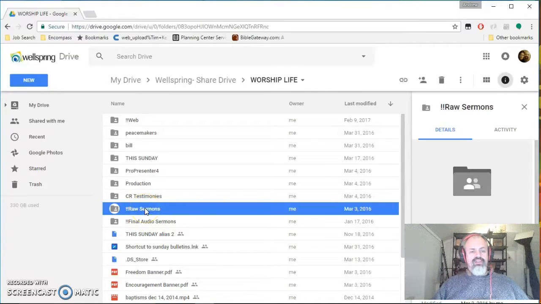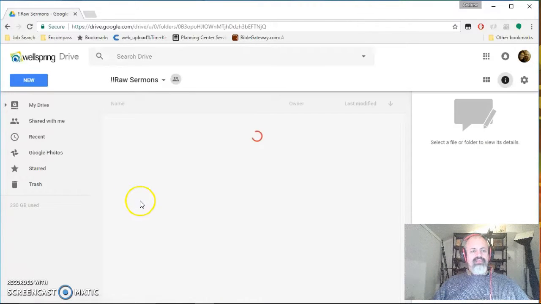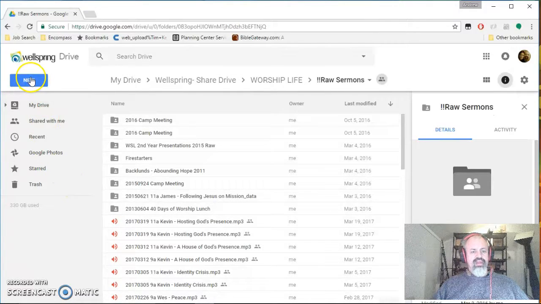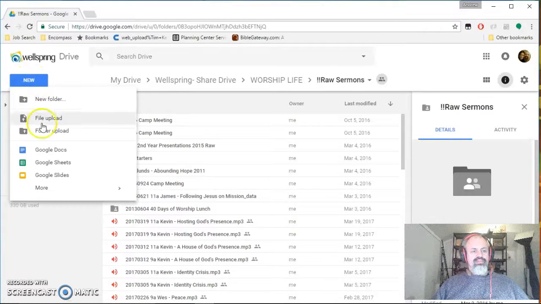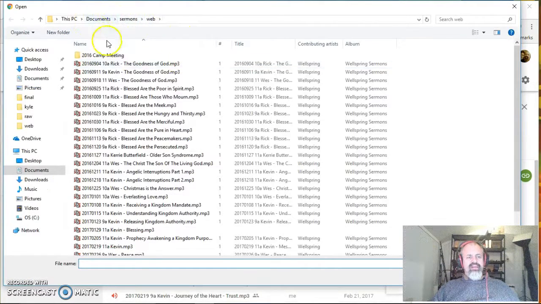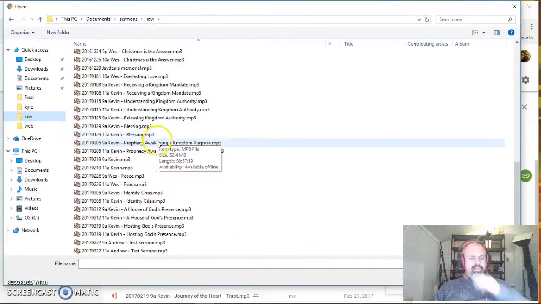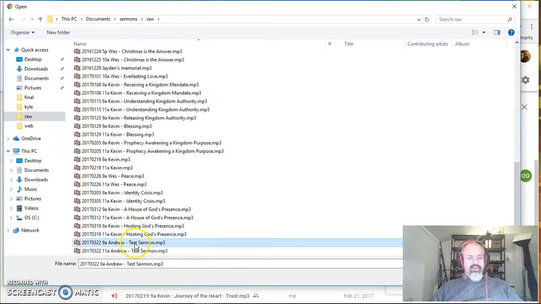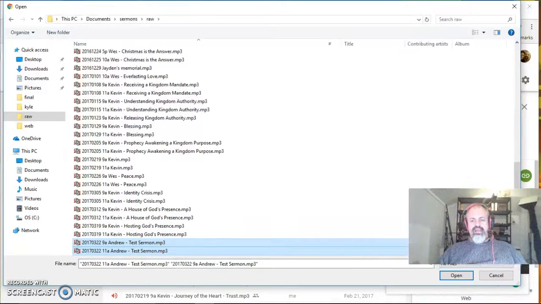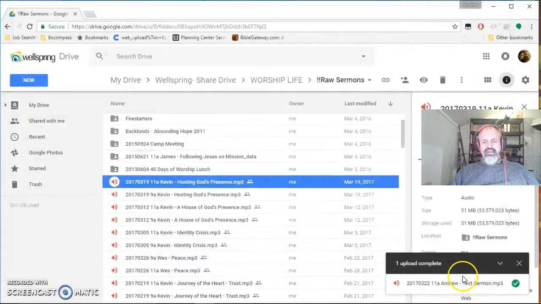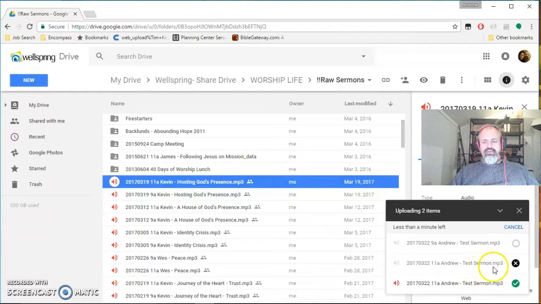So let's start with Raw. So double click on Raw and go in there. And then once we're in there, we go to New, File, Upload. Now once it opens that dialog, you want to make sure that you're getting it from Raw. So click on that. And then down at the bottom, you'll have 2 files that you want to upload, both raw files, 9 and 11. So select them both, and then click Open, and it starts to upload both of those.